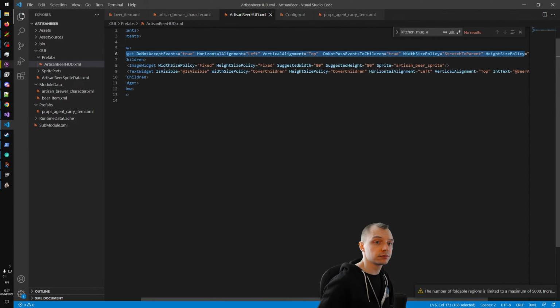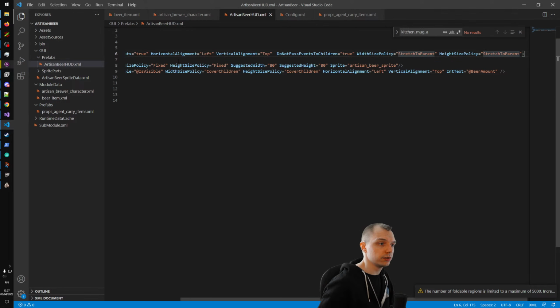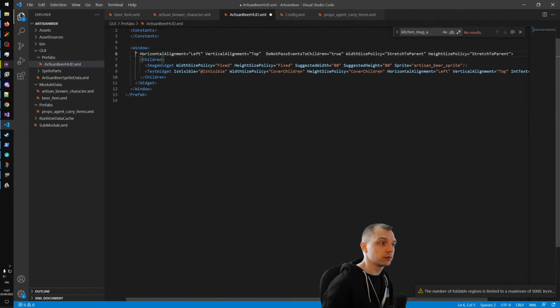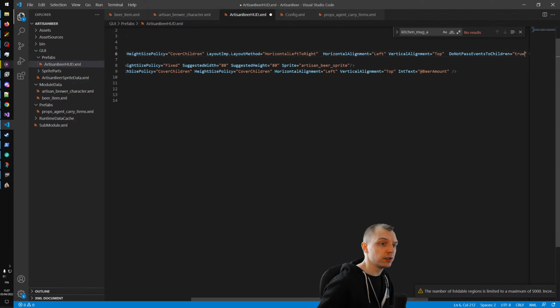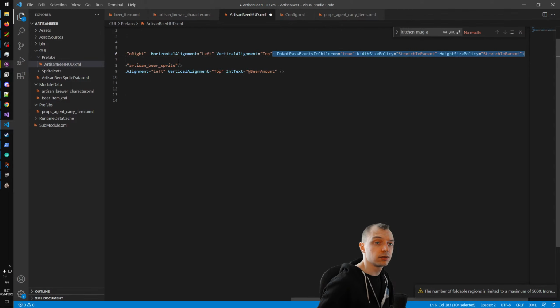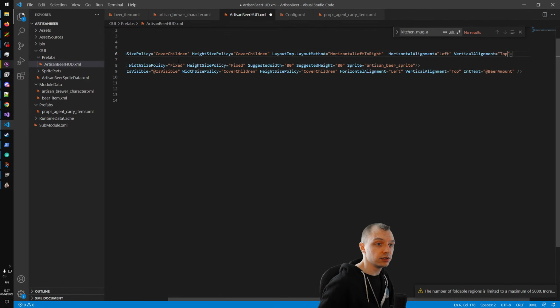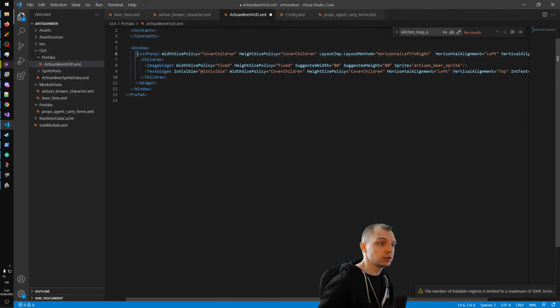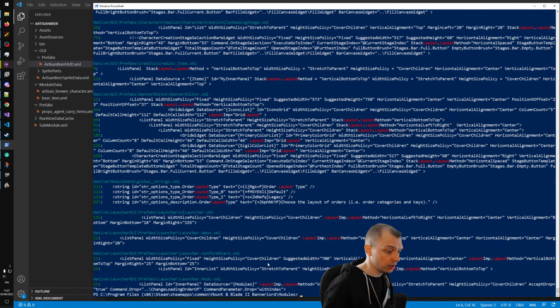Let me keep the horizontal alignment stuff. I still want it to be in the top left corner. Let's do width size policy cover children, height size policy cover children. Because we changed this widget, we need to also change this to match.